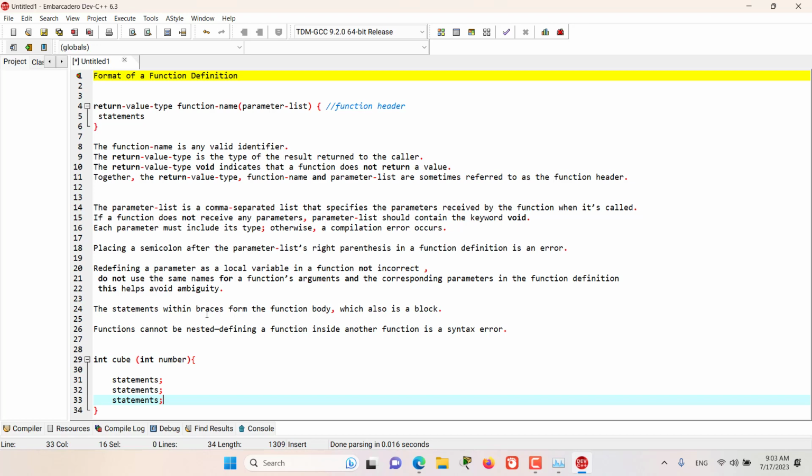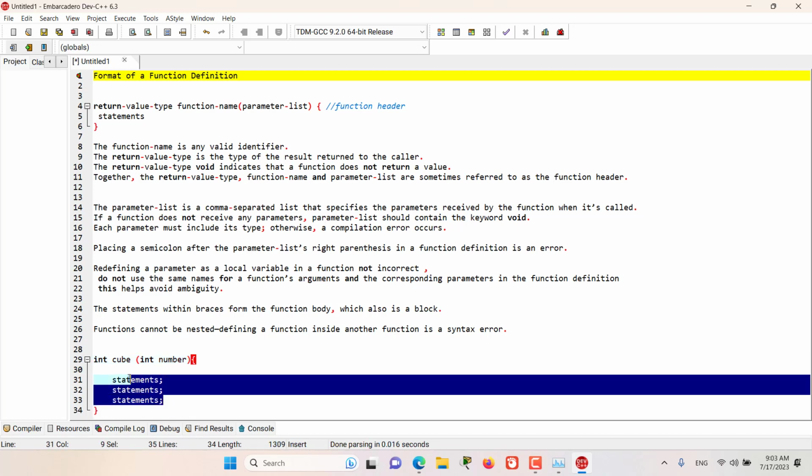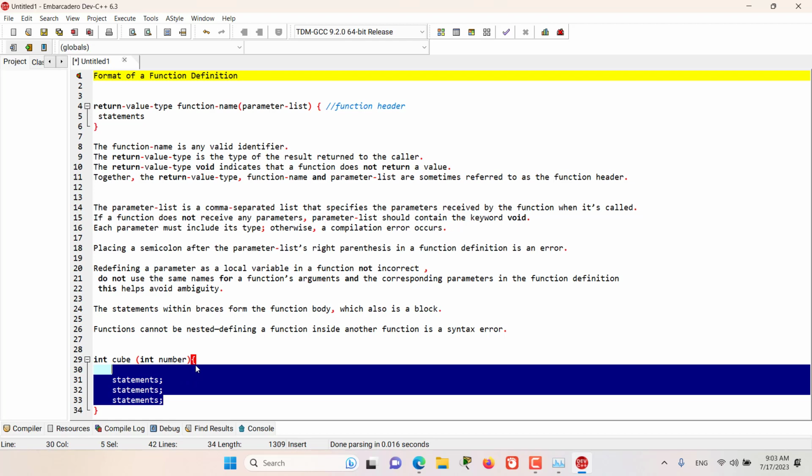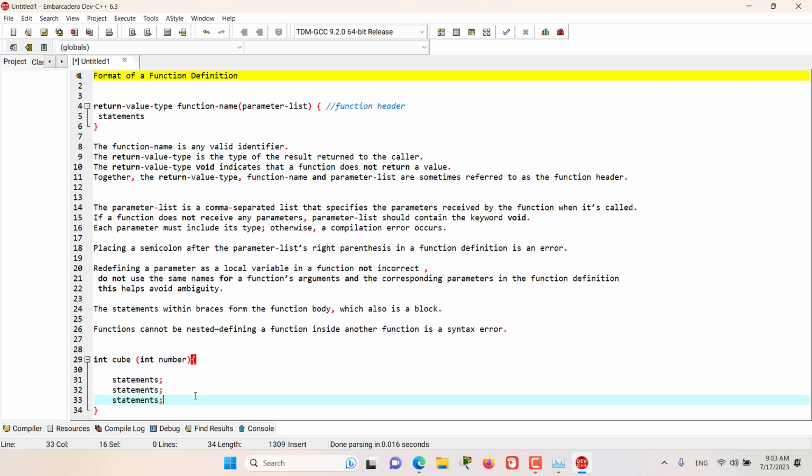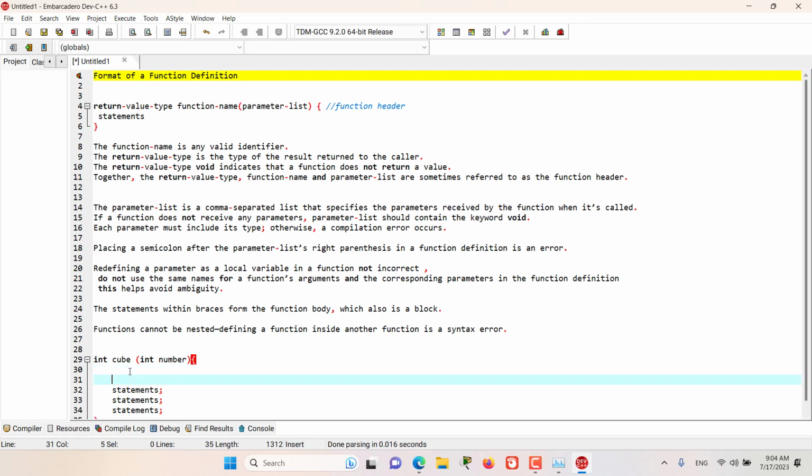Now the statements within braces form the function body, which is also called a block. These statements that we have inside these braces, one opening brace and one closing brace, are called the body of the function, and also a block of code. Functions cannot be nested, and defining a function inside another function is a syntax error. So basically that means that inside the cube function I cannot create another function, and it has to be outside of this function.